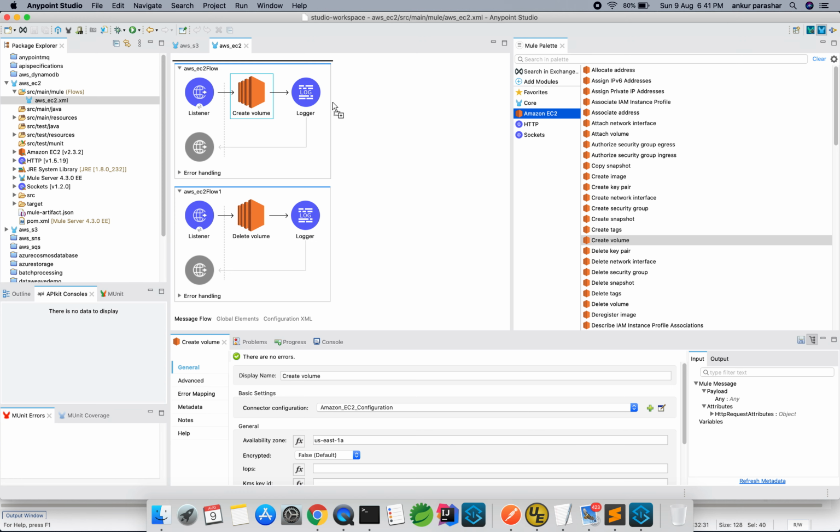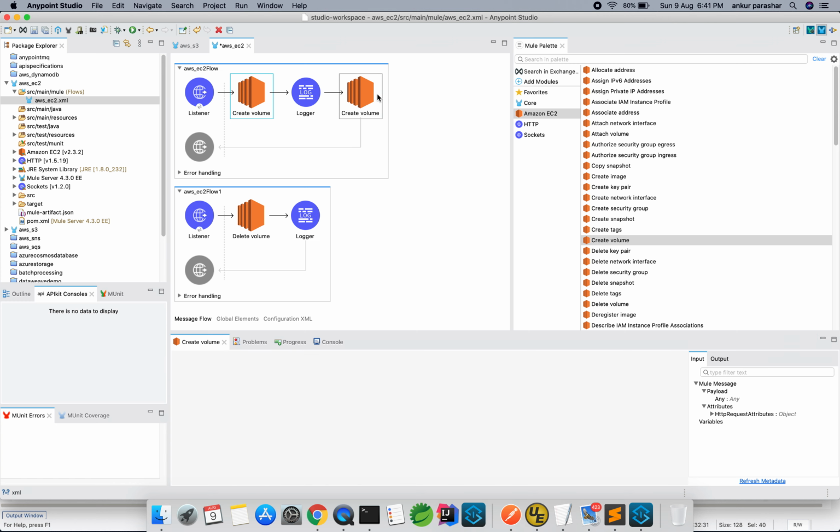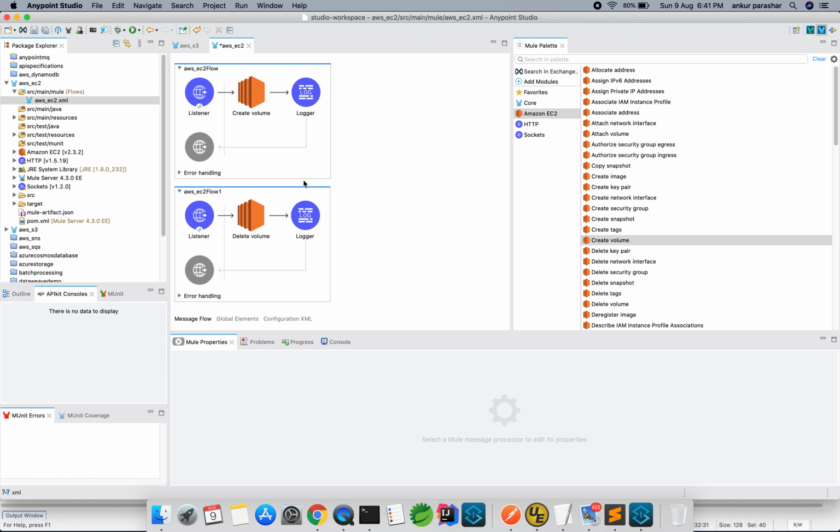Okay, and then a logger is being added. So let me remove this. Similarly, once it is done, I need to clean it up because it charges on the billing level as well. So I don't want to spend much on that. So that's why create volume.